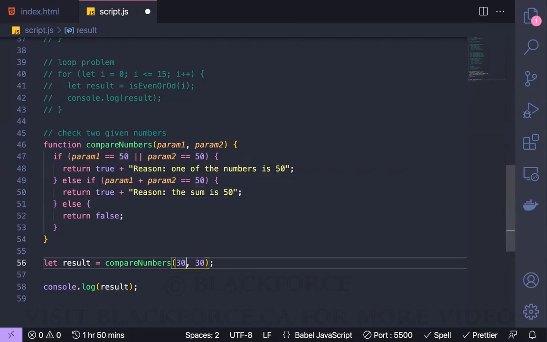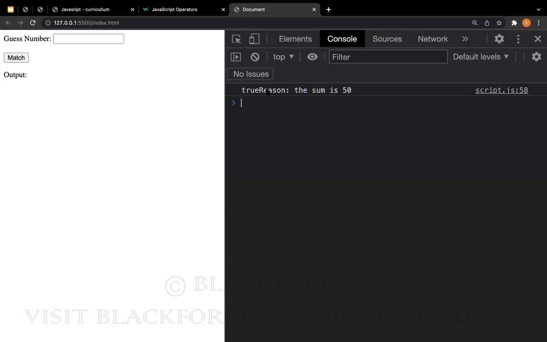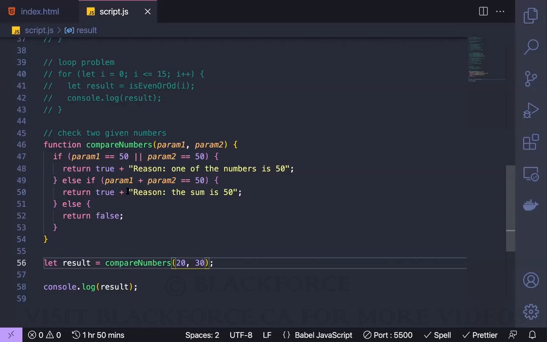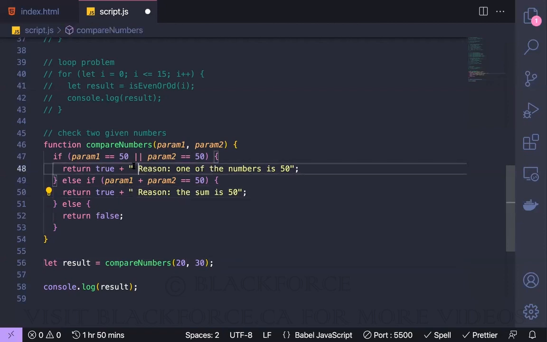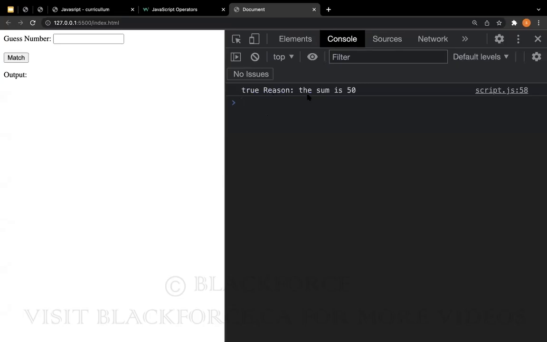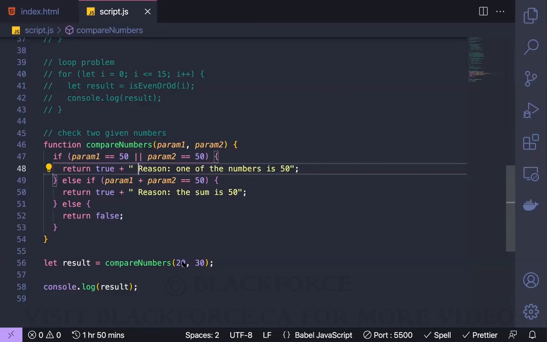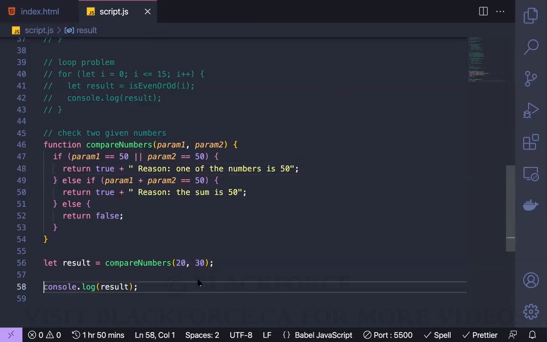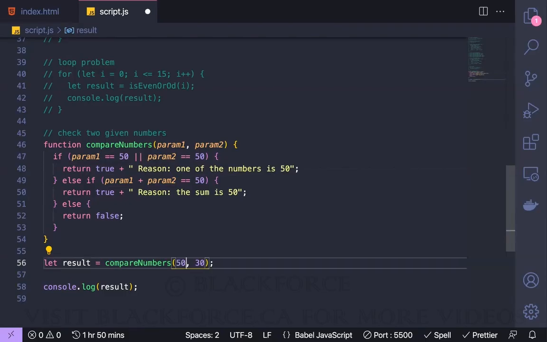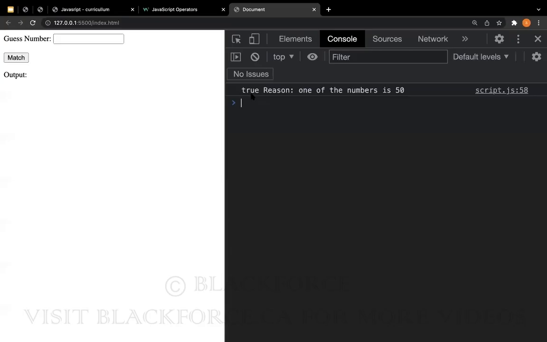So if I put in a 30 plus 50, it's going to actually return false, right? But if I put in 20, we're going to see the reason why it returns true. So it's going to say, okay, I didn't append the space. So true, reason, the sum is 50. So because 20 and 30 is 50. But if I just make 1 50, because this condition is first, it's just going to outrightly bring this as a reason. So if I save this, true, reason, one of the numbers is 50.